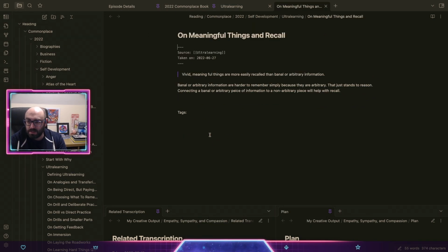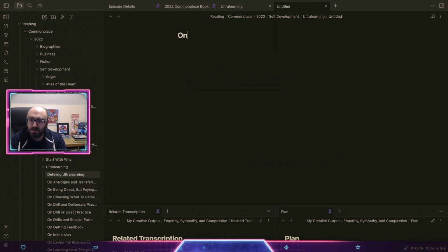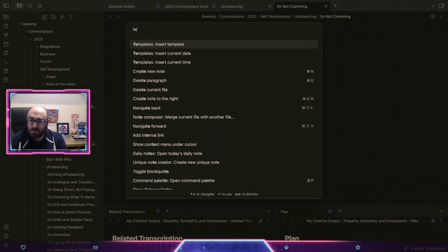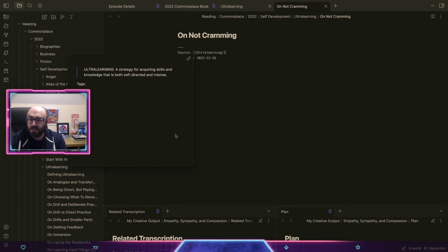Go back here and get rid of these extra spaces there. Cool. Okay, this is on cramming, on not cramming. Template. Annotation, set this up and then I'll read it to you and then I'll type it out. Ultralearning, move that mouse pointer out of the way.